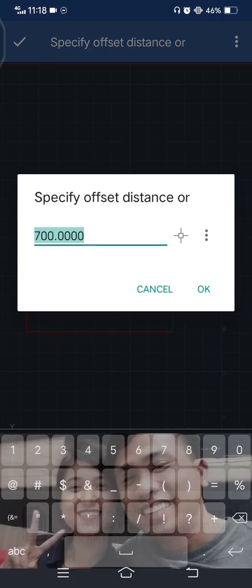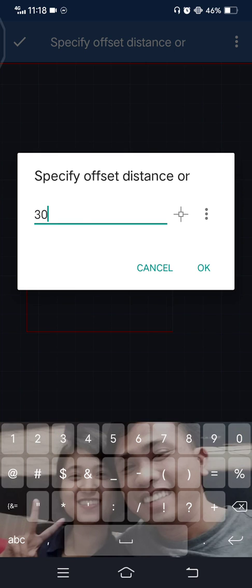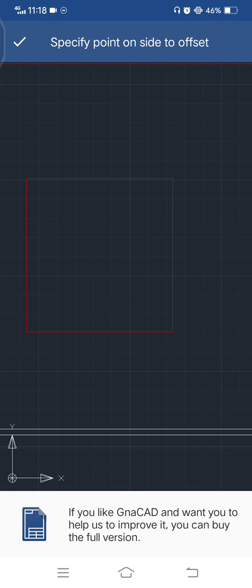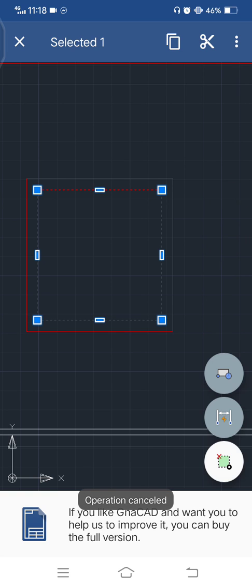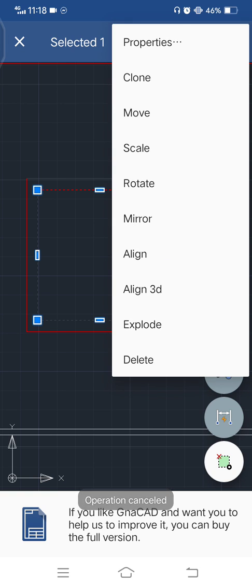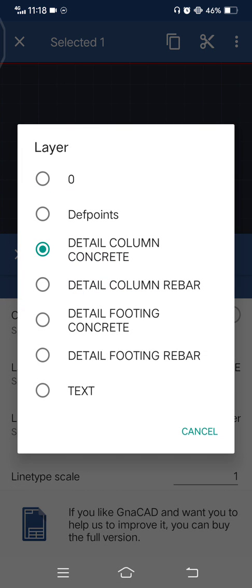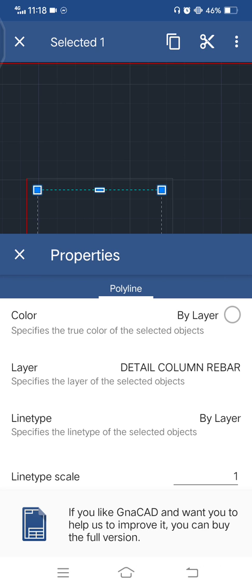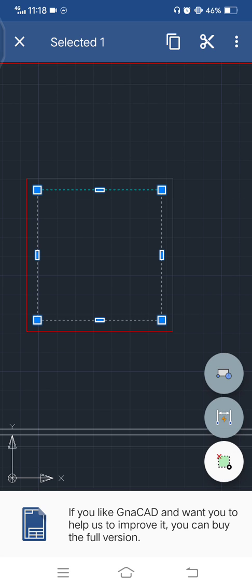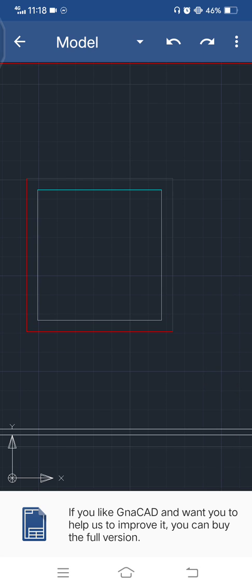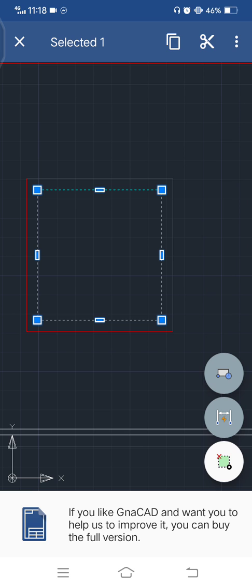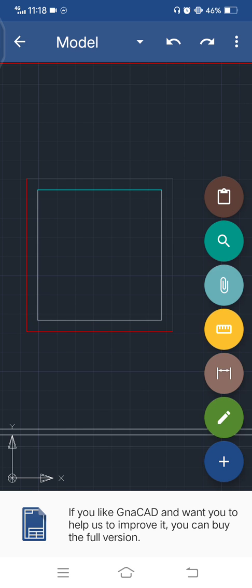Next, we're going to offset again this box by 30 millimeters. So click offset command, then type 30 for the offset distance. Click the box, click inside the box, then click check. Next, change the layer from detail column concrete into detail column rebar. Okay, then we'll explode this one.